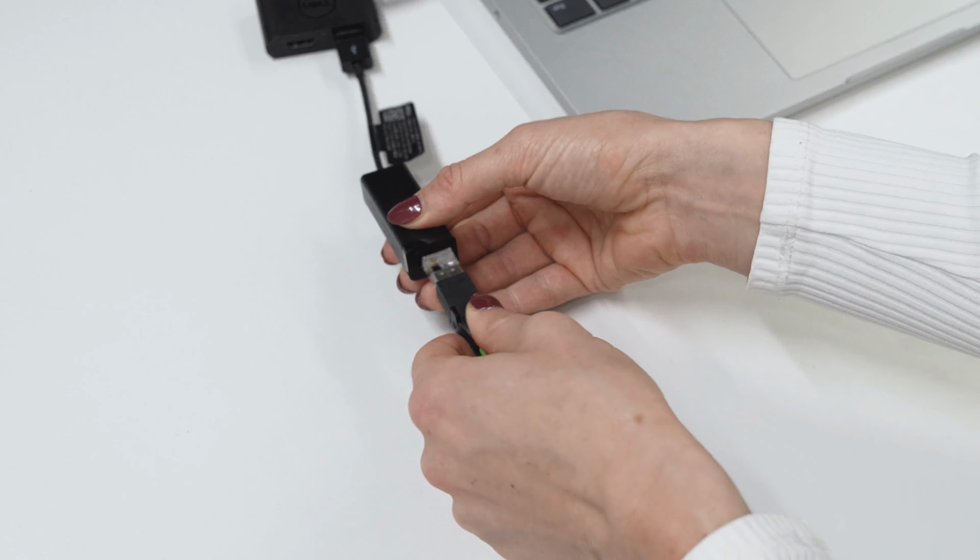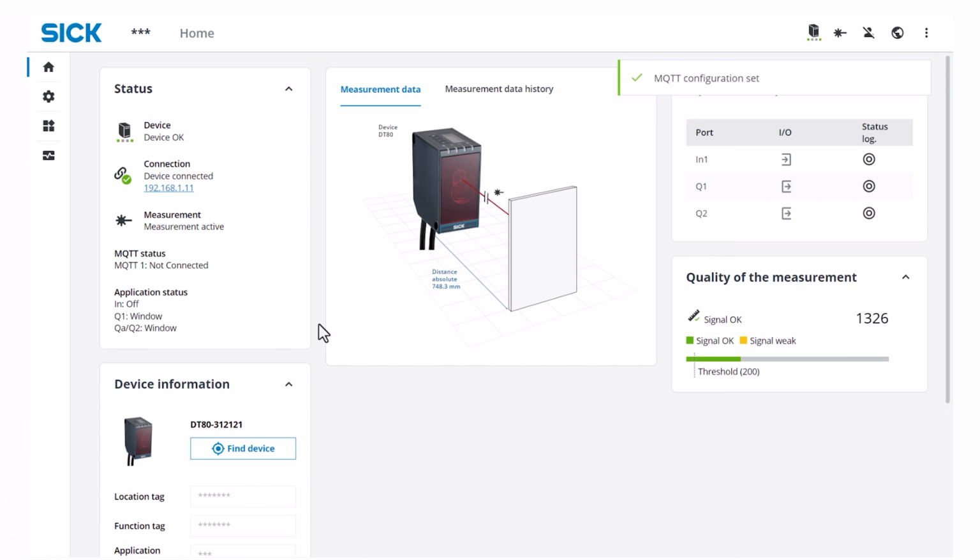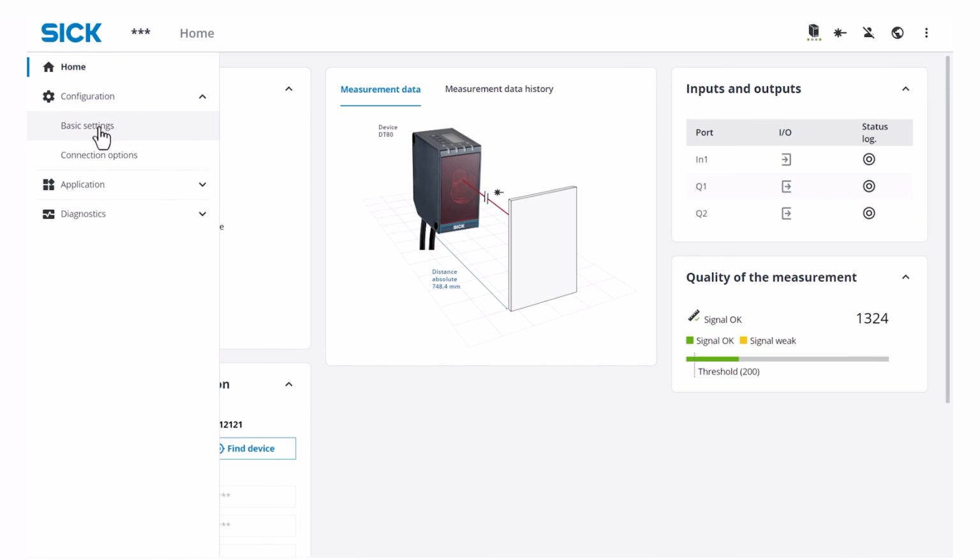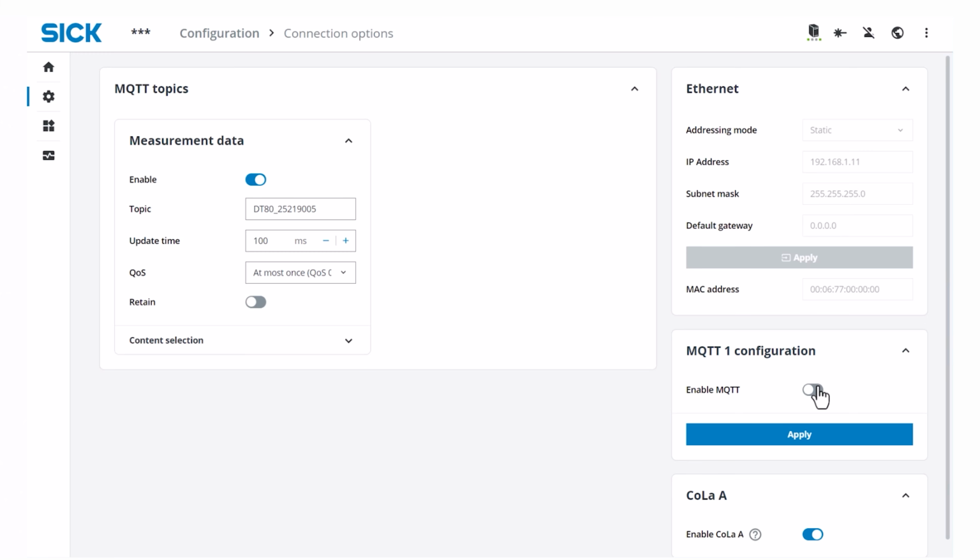First, make sure the Ethernet adapter is configured correctly on your PC. Open SOPAS ET or the web server and connect to the device. Navigate to the connection page where you'll find all Ethernet and MQTT-related settings.